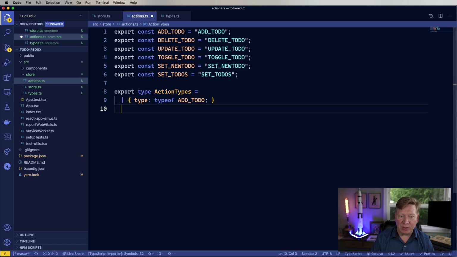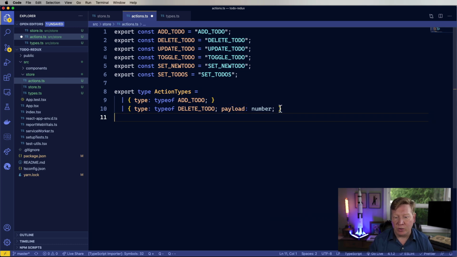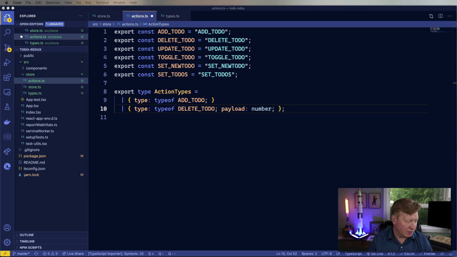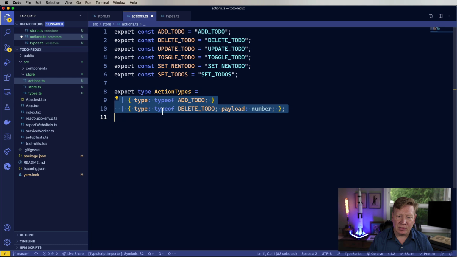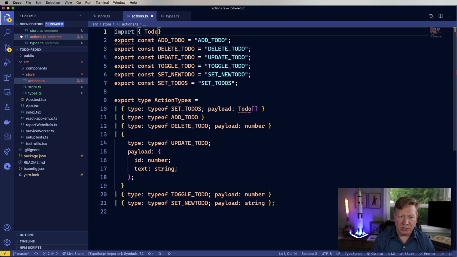But let's take a look at one that might need a payload. For example, deleting a to-do needs a payload because you need to identify the index, the item that you actually want to delete. So again, I'm going to bring in a whole bunch of these off the shelf, and we can just walk through those. And we also need to bring in our implementation or definition of to-do. So let's go bring that in.